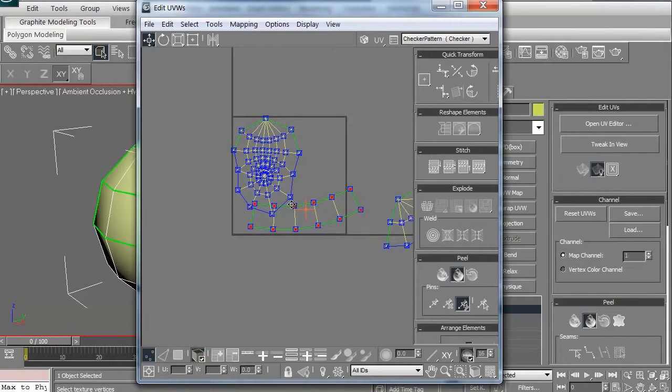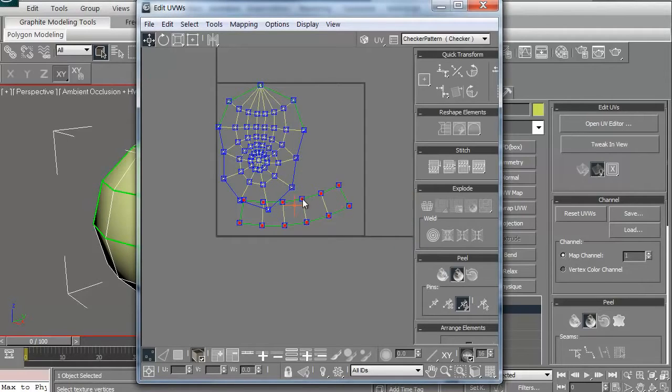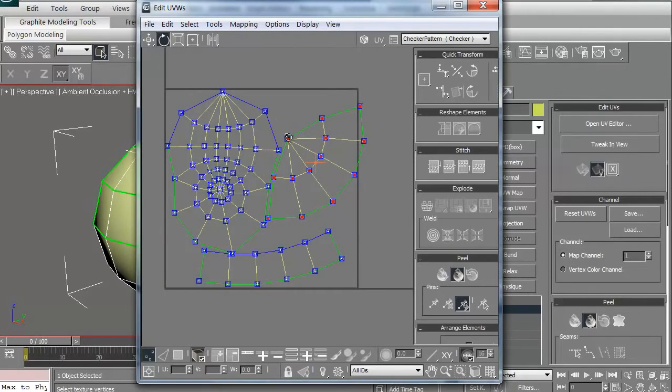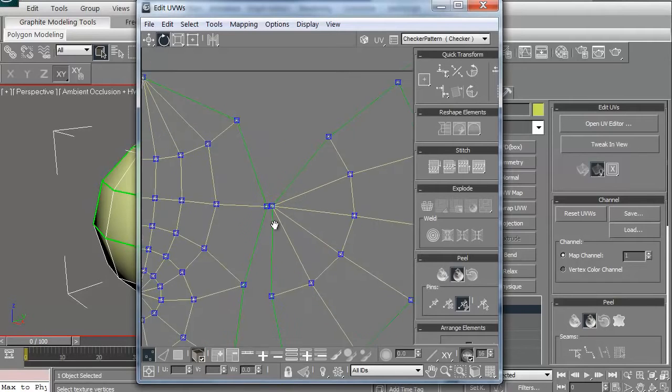Can move this, scale that down a little bit. There we go. And we'll grab this and we'll move it over here. We'll do a little bit of a rotate on this one and then we'll scale it. So we'll just move it in a little. Actually, we don't need to scale it. We got it right on there.